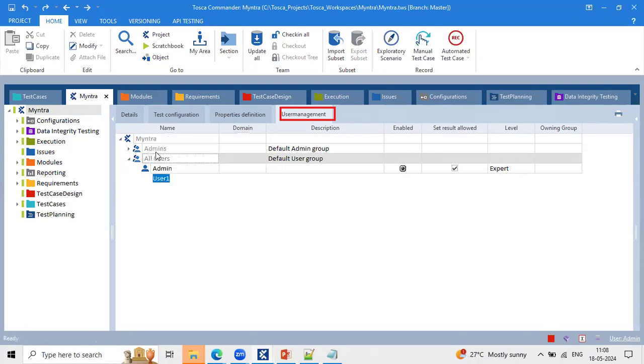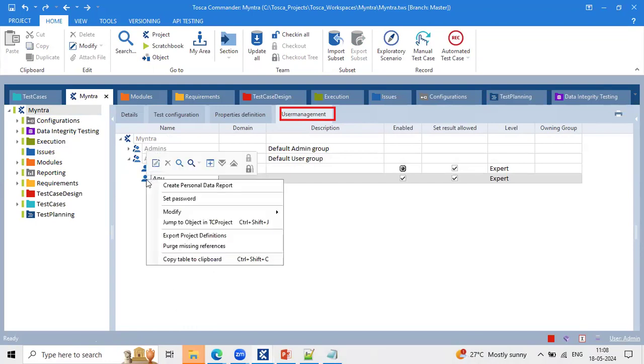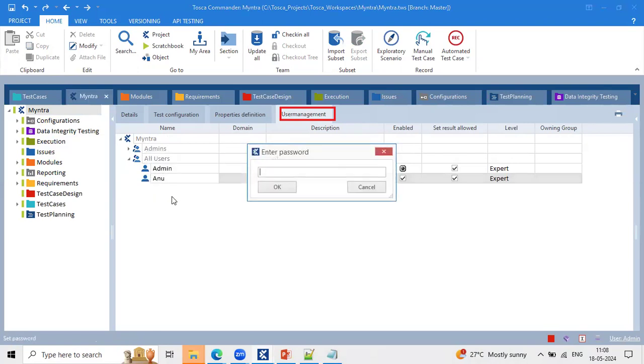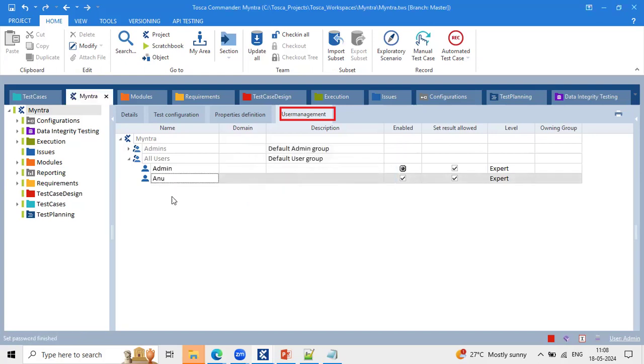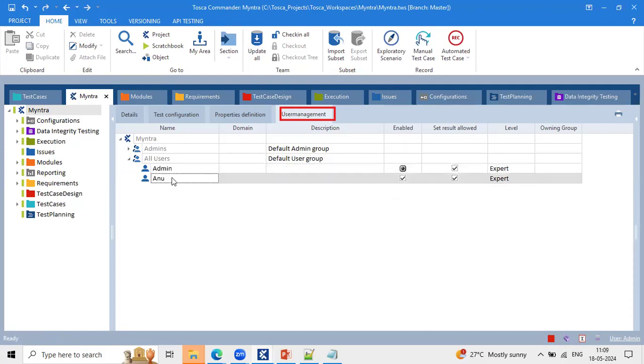Yes. Create user and give your naming convention. I'm just giving my name as Anu and right click on here. I'm setting the password. Enter, and re-enter the password again too. That's it. So we just created the user ID. At the time of next login, I'll directly use Anu.